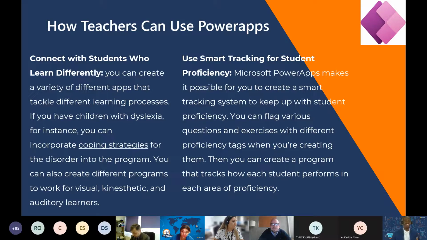We can leverage Power Apps, because with Power Apps, you can easily connect with students who learn differently. And what do I mean by helping us to connect with students who learn differently? You can create a variety of applications that tackle different learning processes, just like I mentioned. Maybe you've got students in your class that are struggling with dyslexia or anxiety or a speech issue and all that. You can easily customize an application for such a student or such students in such a category so that it can actually help them.